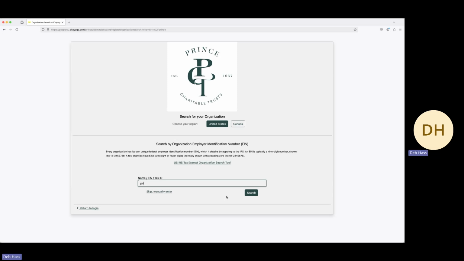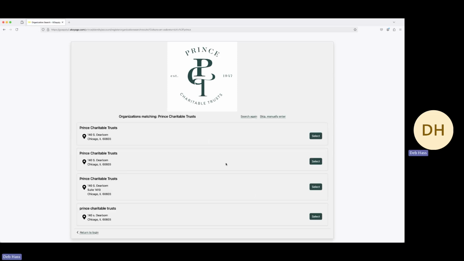I'm going to enter Prince Charitable Trust, and as I started, it gave me Prince Charitable Trust because I've used it before. And you'll see we have several test accounts we've created. You'll likely see only one entry for the organization you enter, or maybe several variations, and you'll want to confirm that the organization has the right address and is located in Chicago.